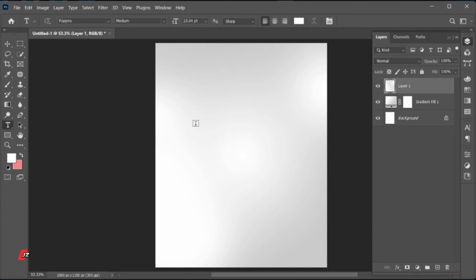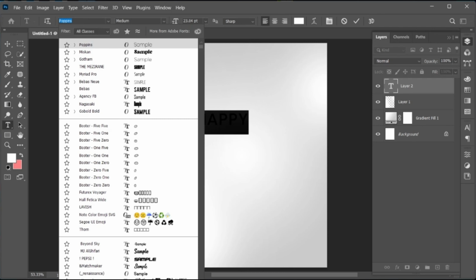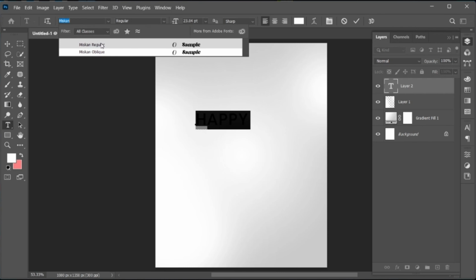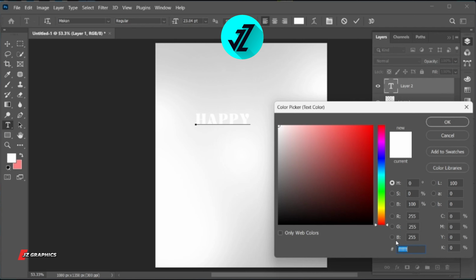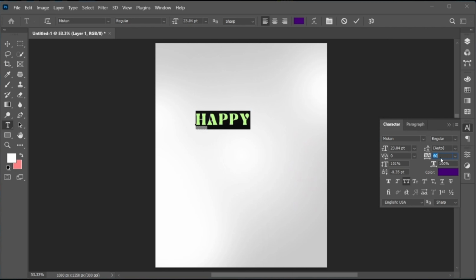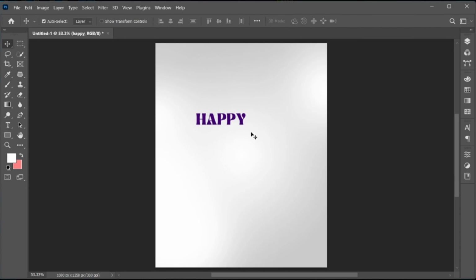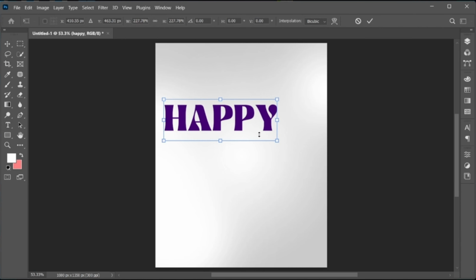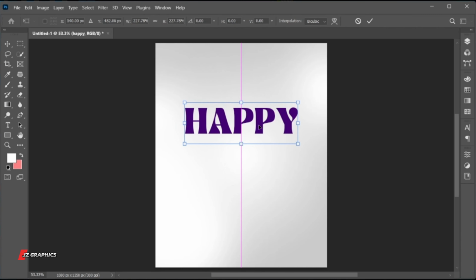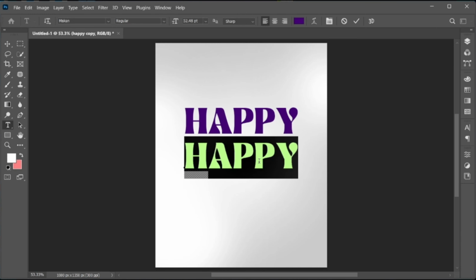Go to the Type tool, and type your text. And change its font to the Miscan. Hold the Alt key, and create a copy of it. Double-click and type other text.